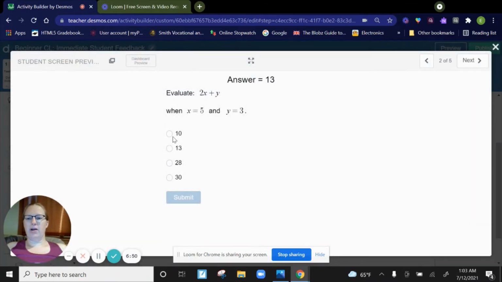So if I go back here and I choose 10, on the teacher dashboard it's wrong, but once I hit submit, I'm going to see my message. Oops, try again. So now I'm going to try 13, and on the teacher side, it marks it correct. And as soon as I hit submit, I get the great job message. And because this is multiple choice, students literally just have to do that and they get their answers. So if that's what you're looking for, then it works.